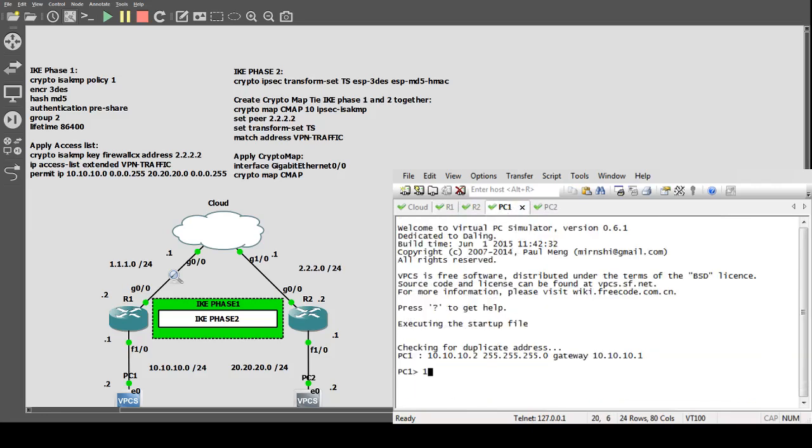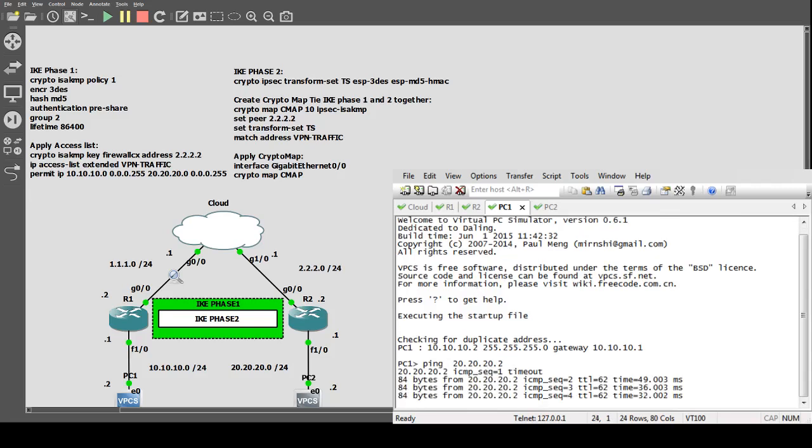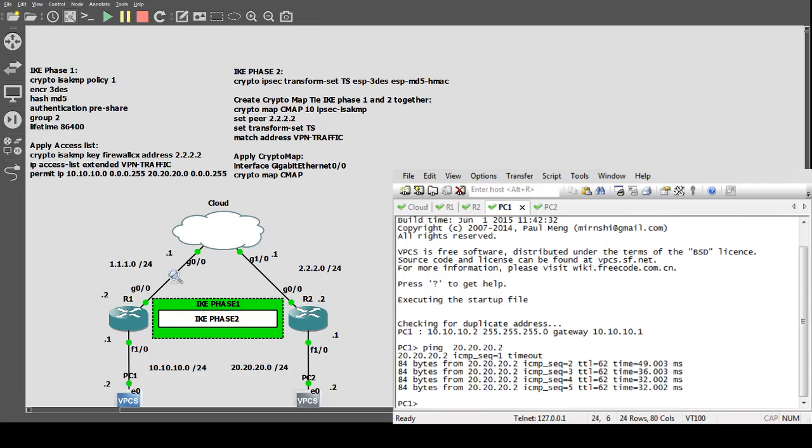I'm going to ping this, that 20.20. So ping goes so that our VPN goes up. Here, this is an ICMP timeout. Let's show it here. There we have it. I'm going to show it to you.